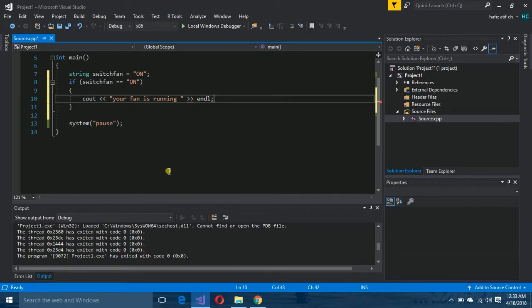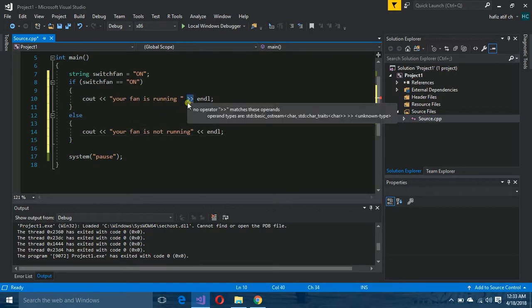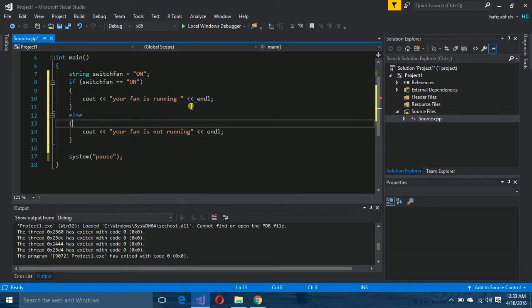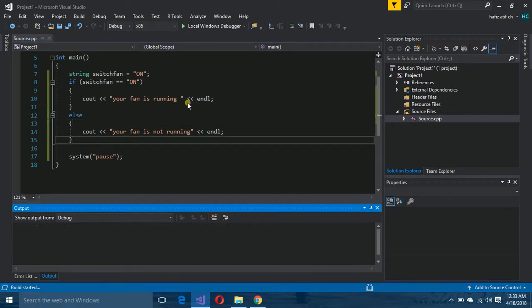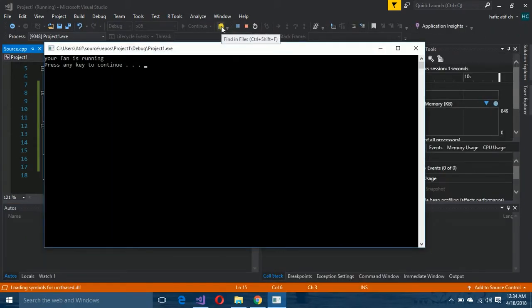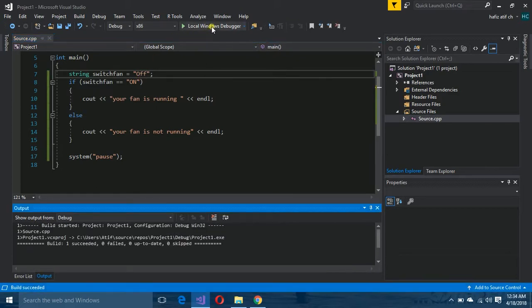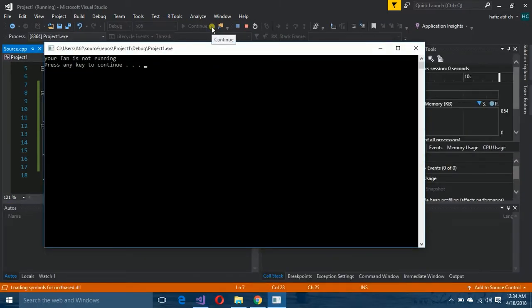Okay, so else is not running. Sorry, I don't know why this is. I'm just going to execute it. You can see that my switch fan is on, so it outputs that your fan is running. If I put my switch fan as off here and build it, you will see that your fan is not running.